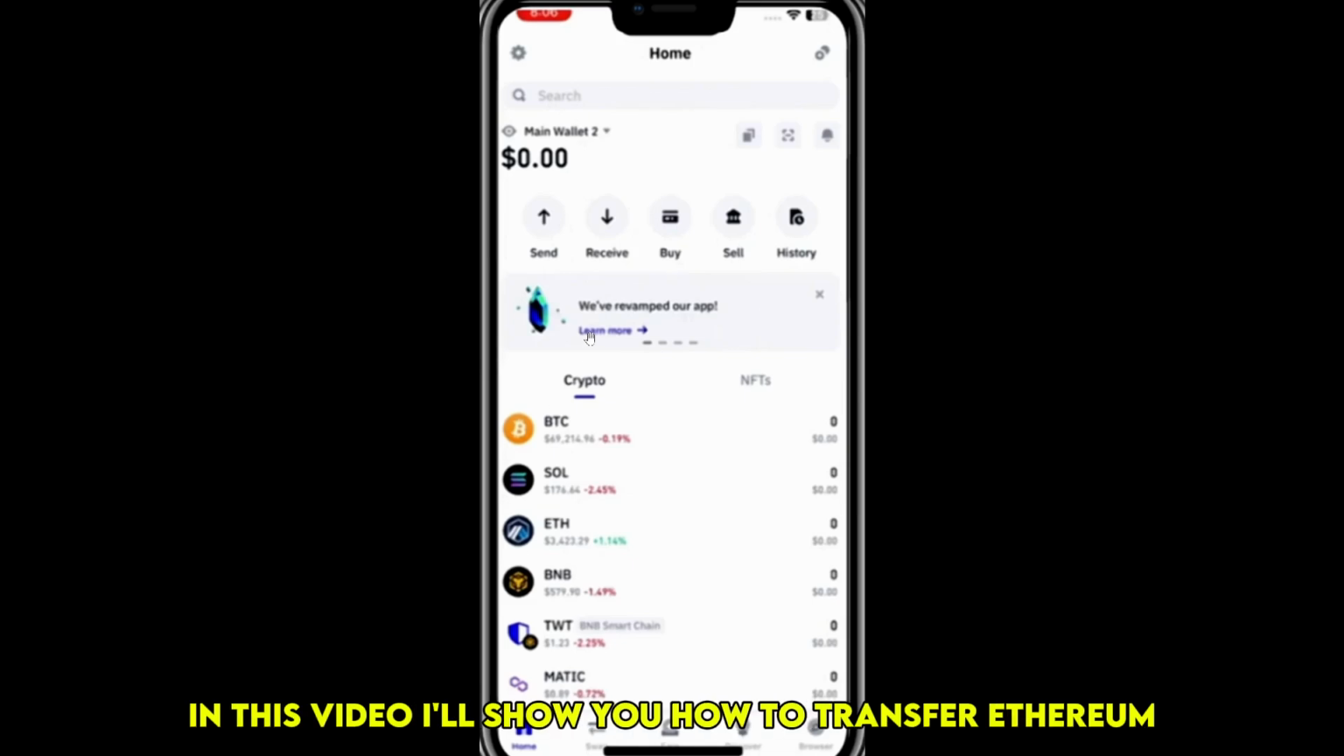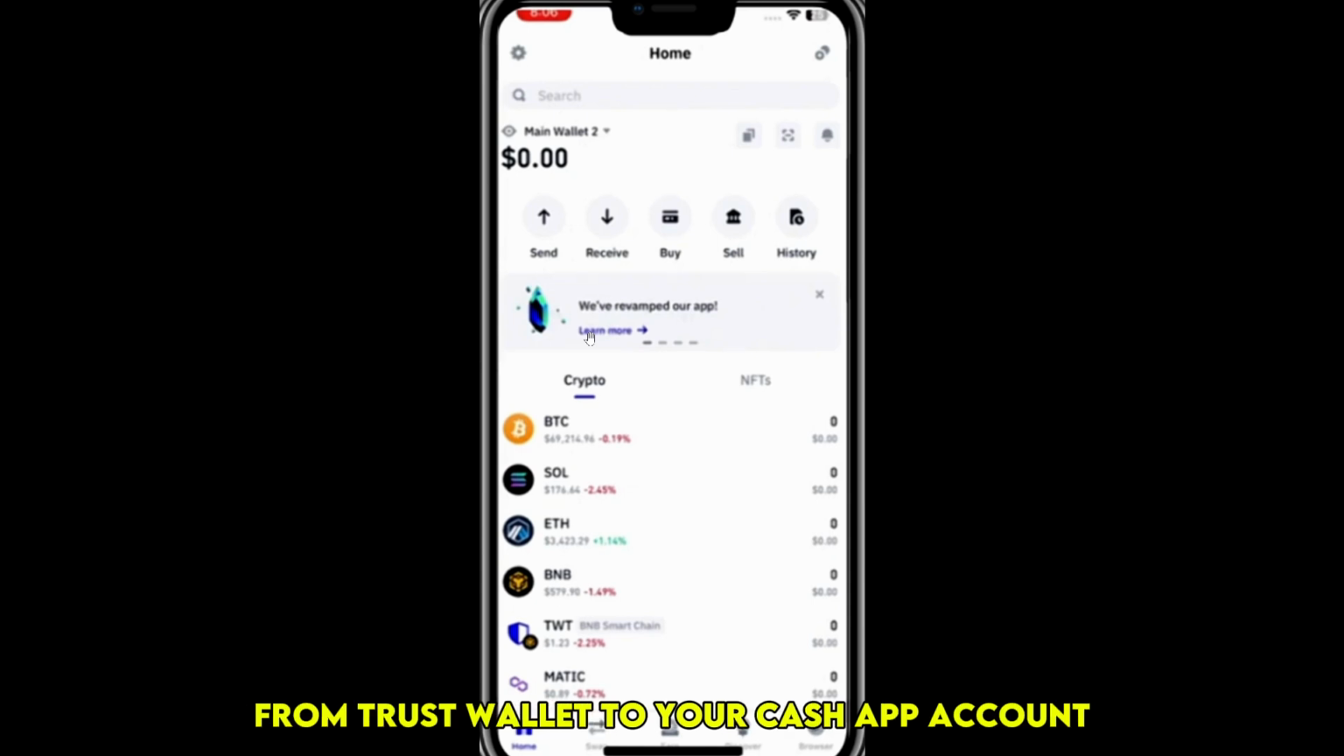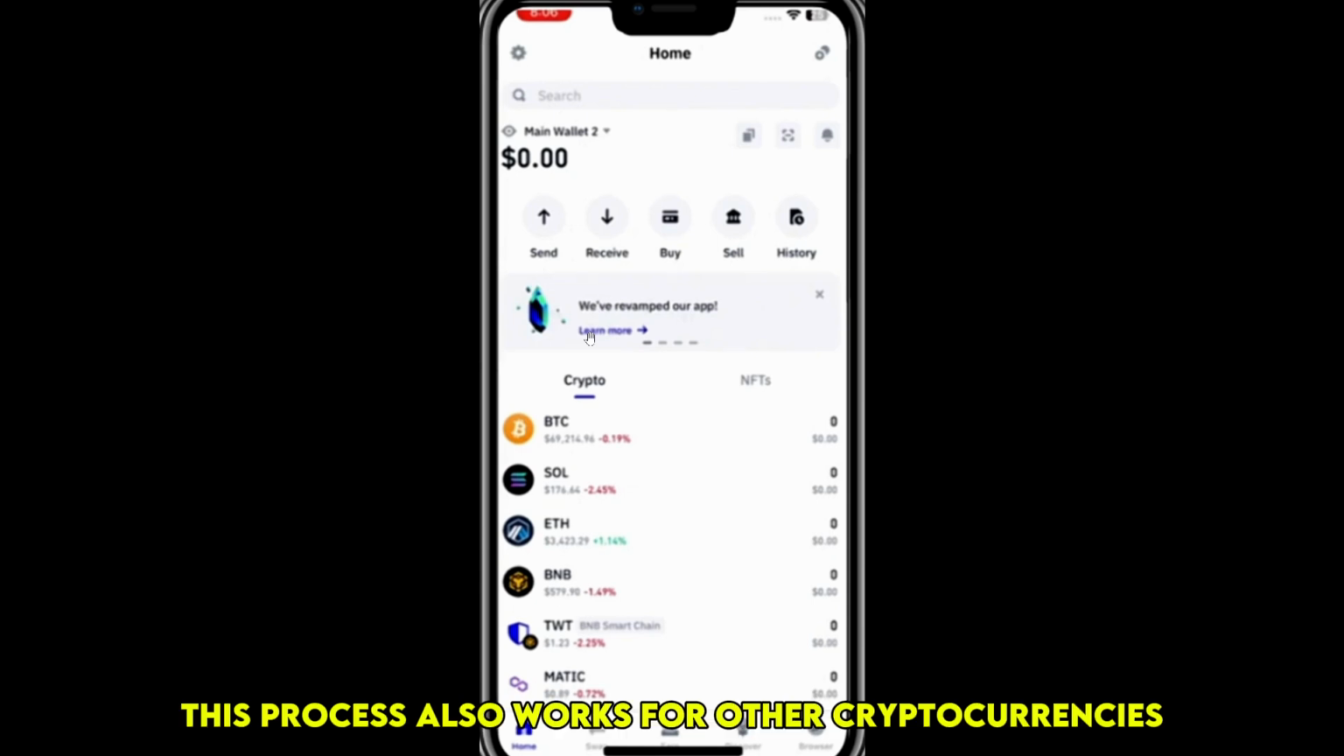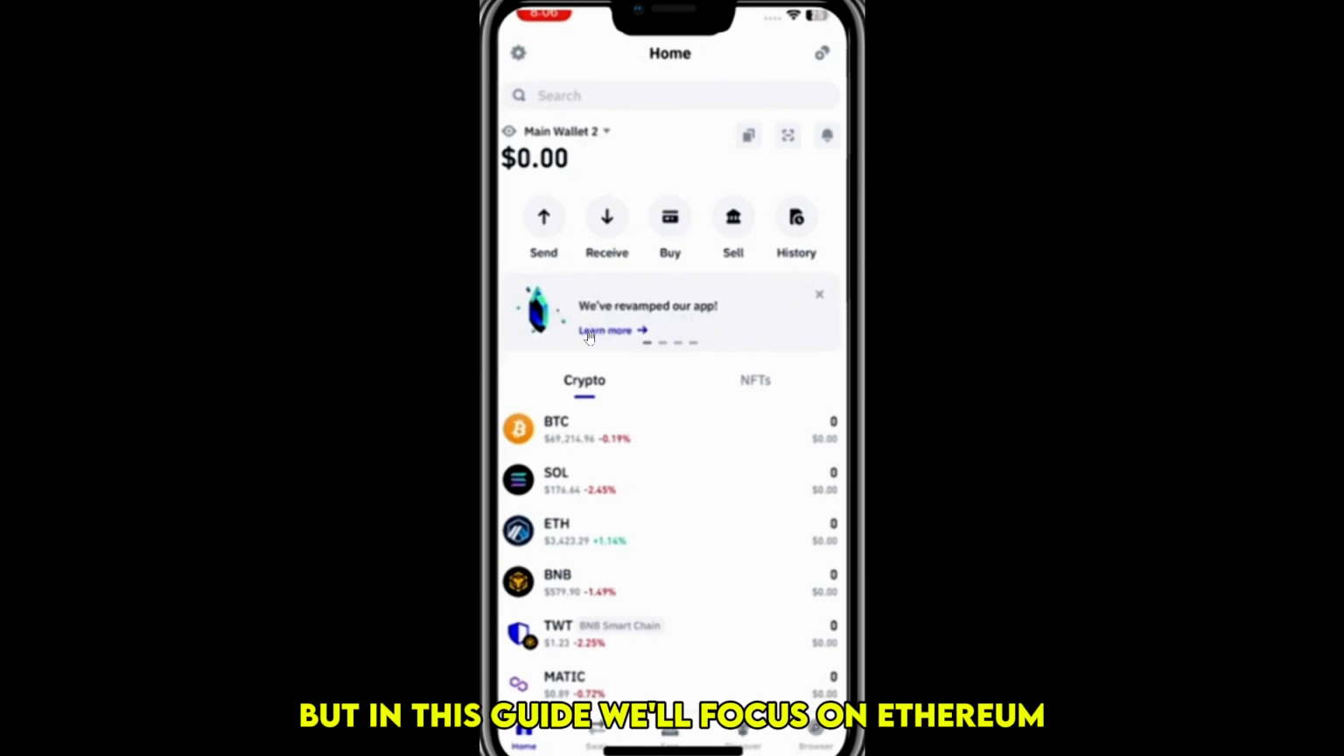In this video, I'll show you how to transfer Ethereum from Trust Wallet to your Cash App account. This process also works for other cryptocurrencies, but in this guide, we'll focus on Ethereum.